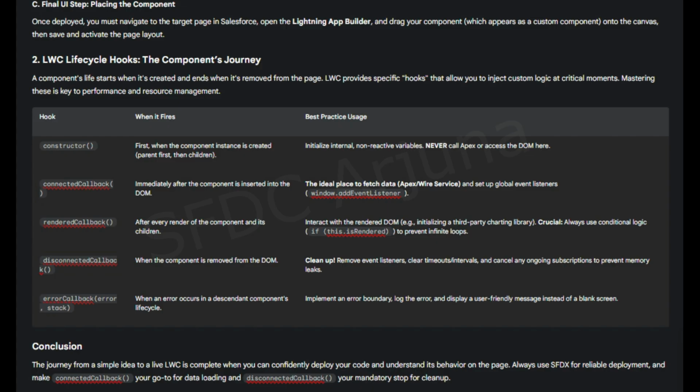So one more hook. Just one more main one, error callback. This is your safety net for errors that happen within your components, child components during their life cycle. It lets you catch those errors, maybe log them, and display a nice user-friendly error message instead of just breaking the page, kind of like an error boundary. Okay, that's a good overview.